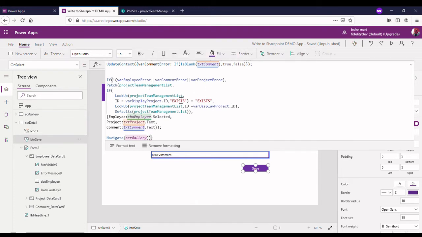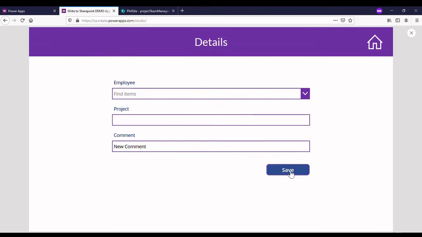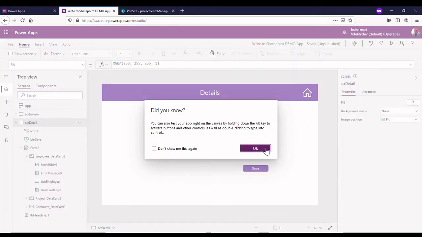So it keeps my patch statement in here, and what it's saying is really, if none of these are true, so if there's no error, then we'll do all this. So right now, this should not patch. You should not navigate to the home screen right now because there should be an error. Now, one problem here is we can't actually see that there's an error.